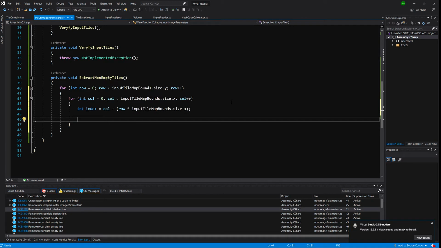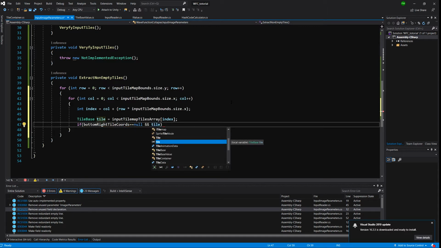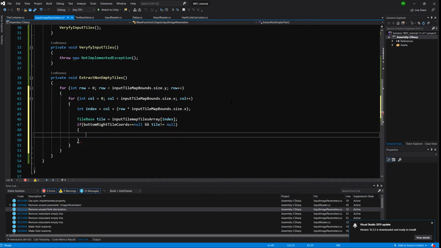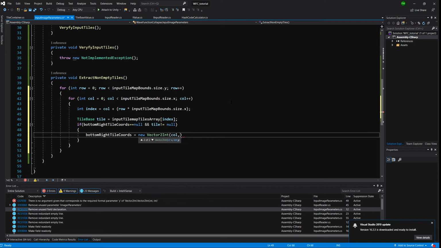So we create a new tile, base tile, equals input tile by tilemap tiles array index. So we are getting the tile from the index, and if bottom right tile coordinate equals null and tile is different than null, we can say that our first tile is our bottom right tile, equals new bottom right tile coordinate equals new Vector2Int column, row.